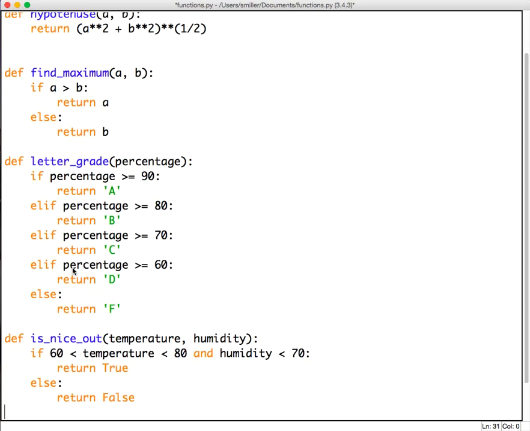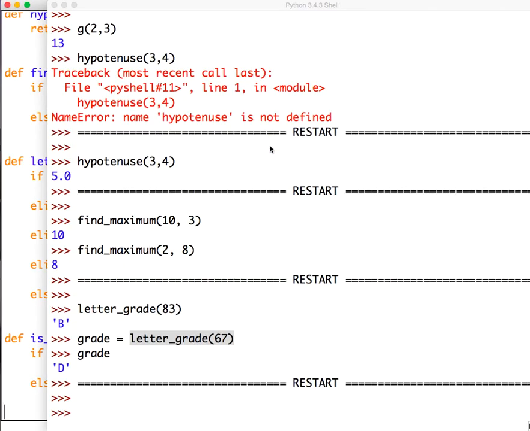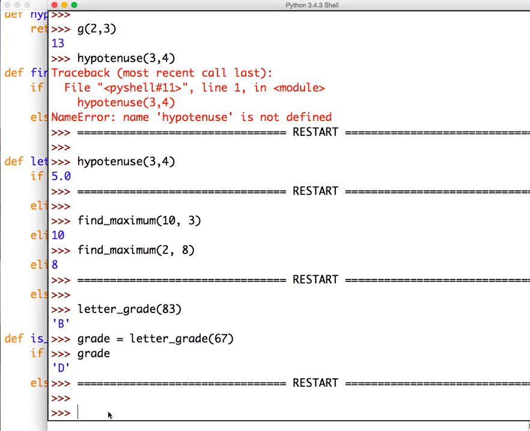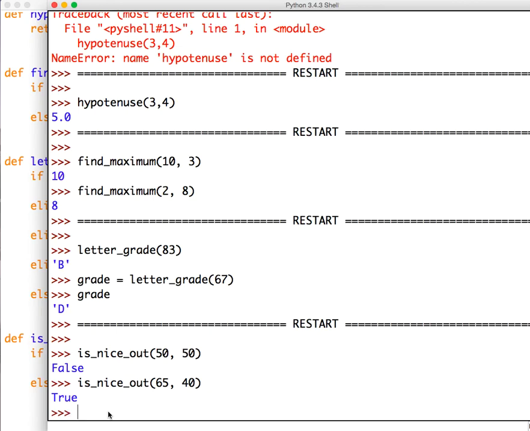Let's run that. And I can ask, is nice out, 50 degrees and 50% humidity? Nope, false. It's not nice out. Is it nice out at 65 degrees and 40% humidity? Yes, true, it is nice out. Okay, so these functions are making decisions based on the inputs and giving back that information as the output.